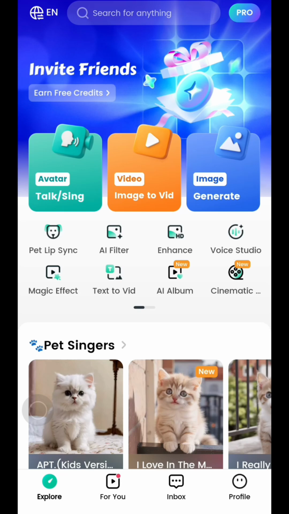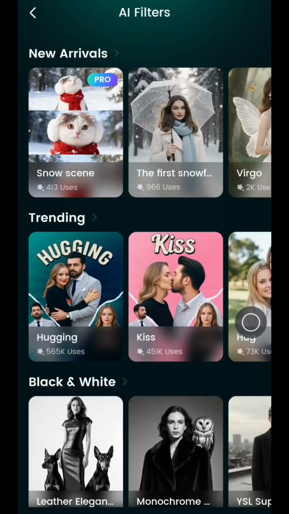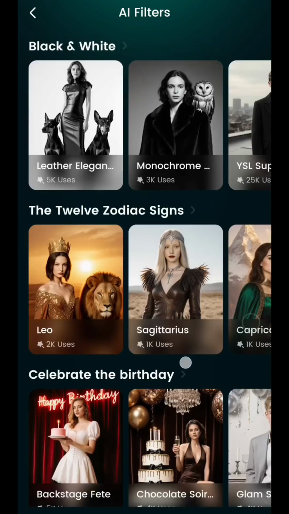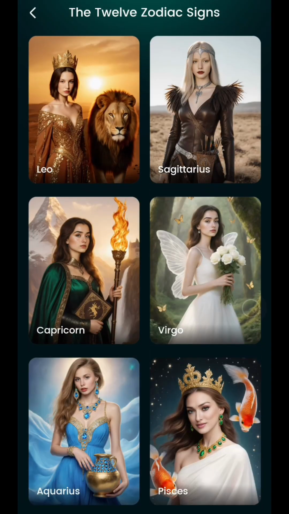Next, after you log in, you will be on the home page like this, and then just tap on AI filters. And then in here you will see a bunch of different filter styles. Just scroll down until you find the 12 zodiac signs section. This one, just tap on it, and then from here just pick the one that matches your zodiac sign.